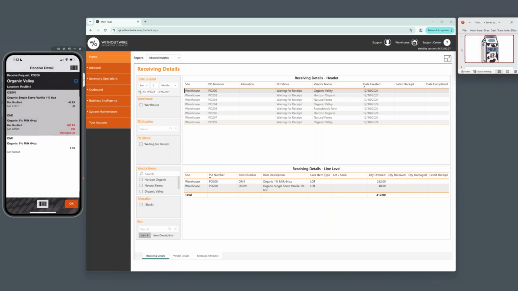So I can see my system has a lighter shade of gray, indicating that we've received less than originally anticipated on the purchase order, the damaged amount, and the complete amount here of the 48. So I'm just going to go ahead and complete this purchase order.